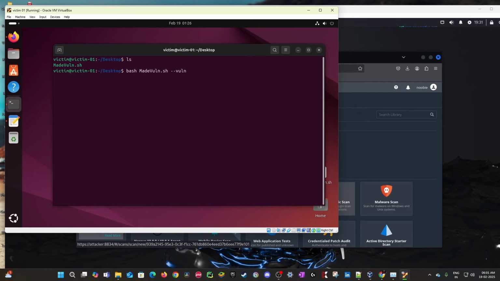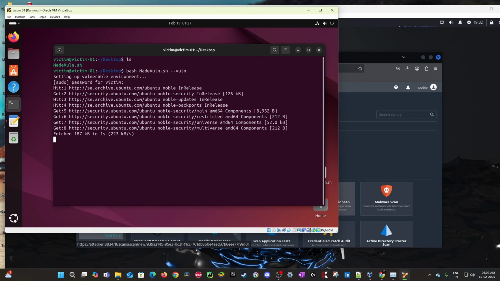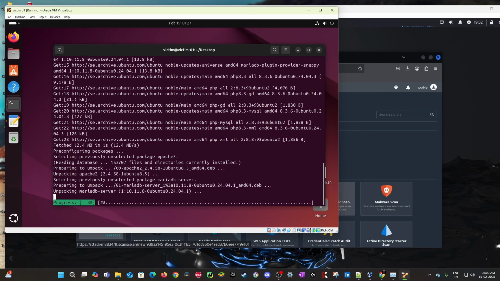I have two tags, one and then fix. One makes the machine vulnerable by enabling software and opening some firewall rules, and the -n fix will put the machine back to its original state. So let's run this, and let's wait while it installs all the components like Apache, MySQL, MariaDB, DVWA and all those things. So let's wait.